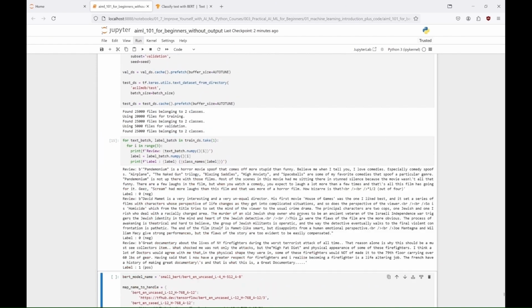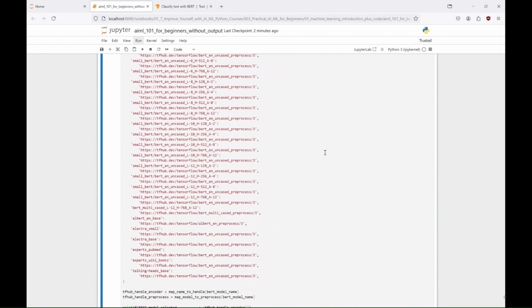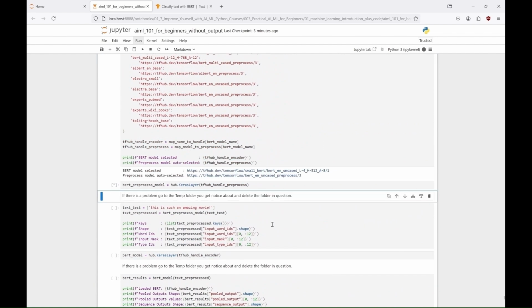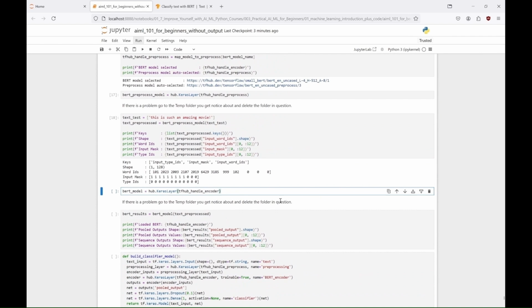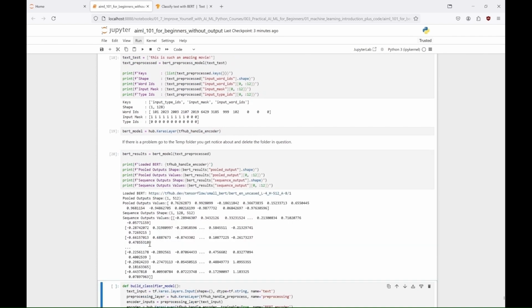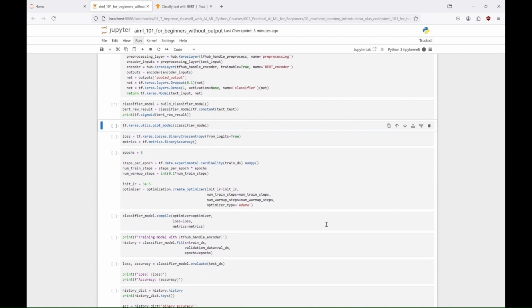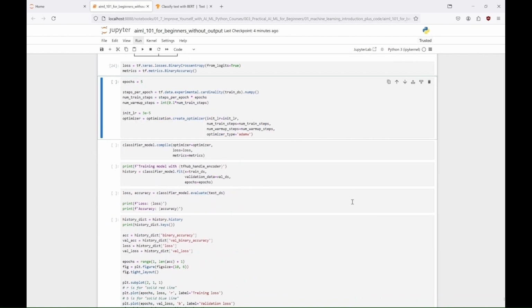The text is passed through the BERT model to obtain sequence and pooled outputs for sentiment analysis. A custom classifier model is built using the BERT encoder, with dropout applied for regularization and a dense layer for classification. The model is compiled with the AdamW optimizer and binary cross-entropy loss function. It is then trained on the training dataset, validated on a validation set, and evaluated on the test set. Training and validation accuracy and loss are plotted over epochs.